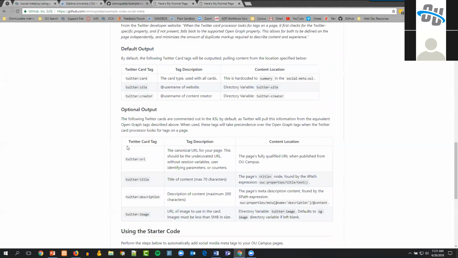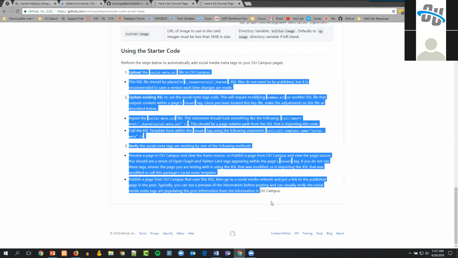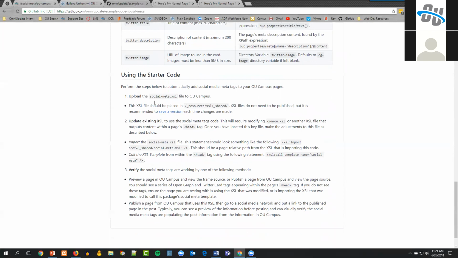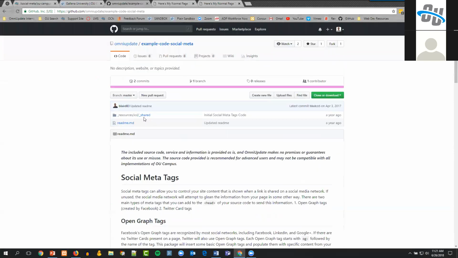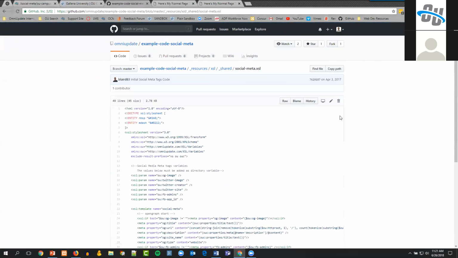So what I'm going to go ahead and do is I'm just going to scroll down to this using the starter code portion, and it's going to walk me through the steps for what I need to do. So the first thing is I need to grab the XSL that's been pre-written and bring that into my instance of OU Campus. So if I scroll up here, you can see that I've got my resources XSL shared. It's just this one file. I'm just going to go ahead and grab all of the source, and I'm just going to create a new file in the system. You could just download this file and upload it into OU Campus, whatever way you want to get this file into the system.